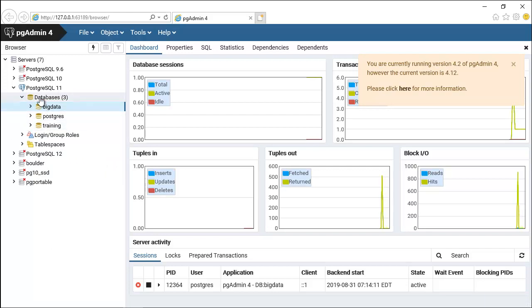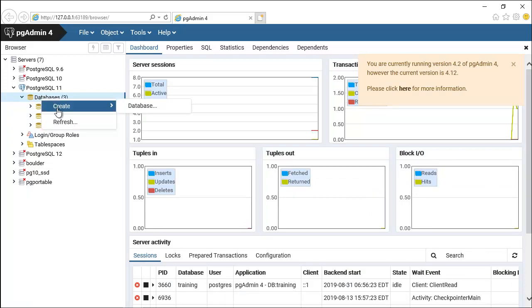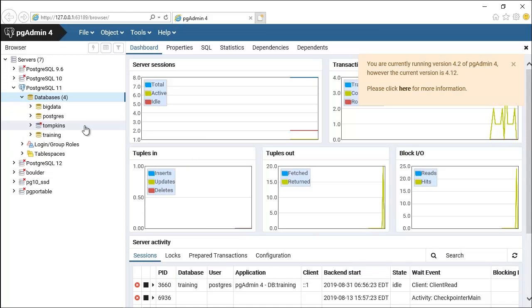What I'm going to do is create a new database. I'm going to right-click on Databases and say Create, and then Database. The database is going to be called Tompkins, because this is Tompkins County. It's the training we're going to be going through. I click on Save, and now I have a database.